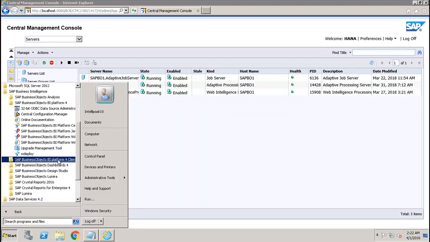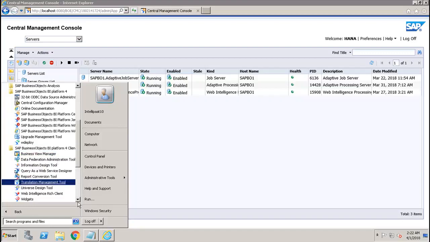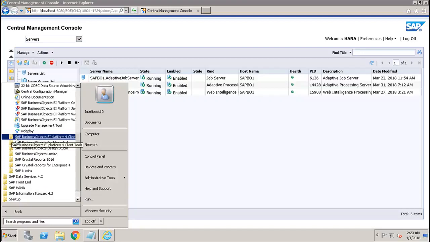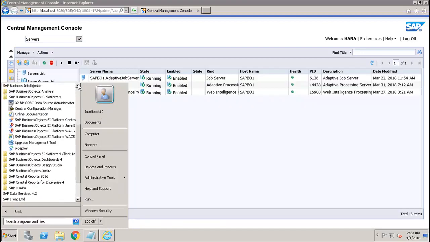If we go to the client tools and expand it, these are the client tools which come under the default installation, like the Business View Manager, IDT, after that Quaaso, UDT, and the Web Intelligence Rich Client. So these are the default installation package components.